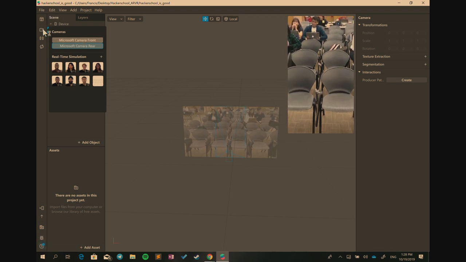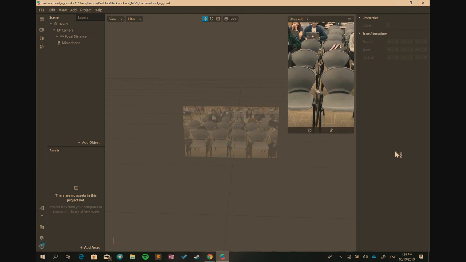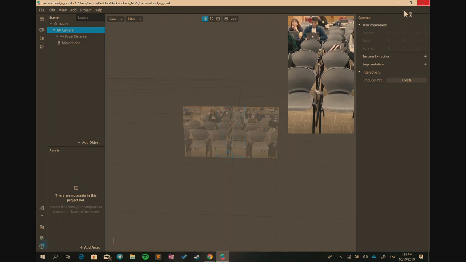Okay, so next we have the inspector on the right side here. On the inspector, we can view the properties of the elements that we'll be creating later. So if you click on camera, you can see there's some transformation, texture extraction, segmentation, not so important. We will go into this more later.